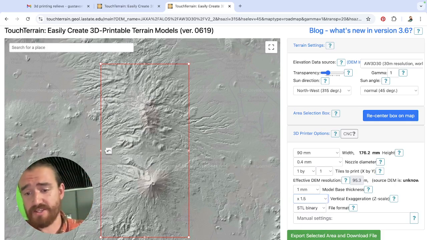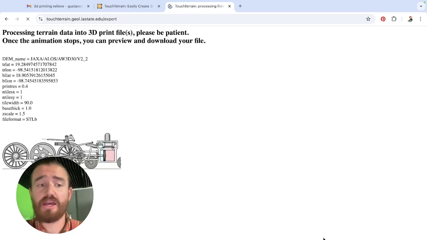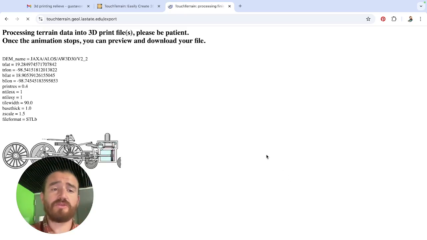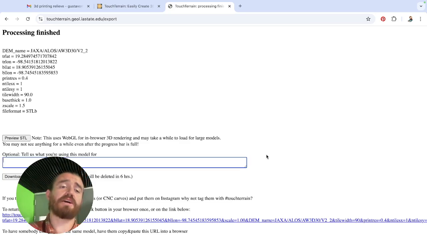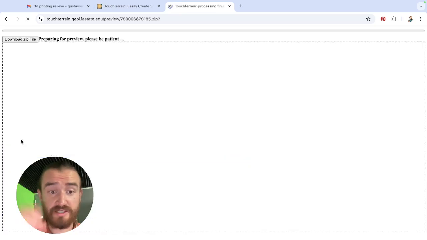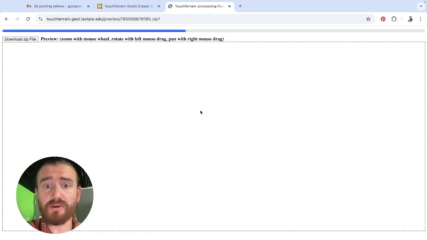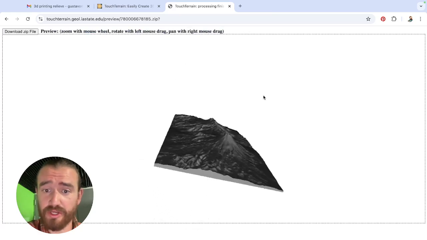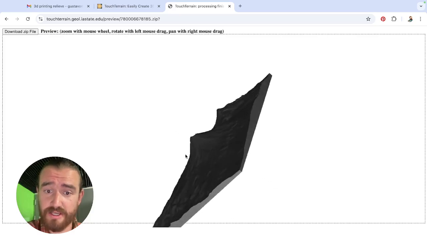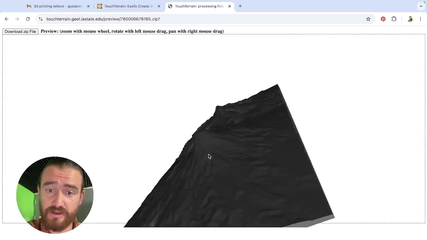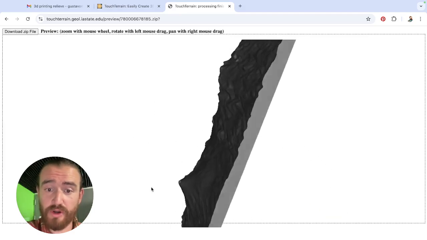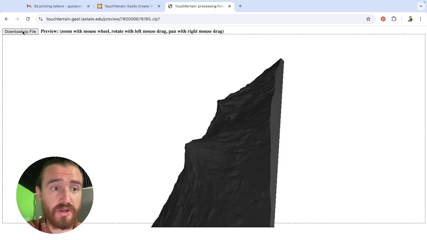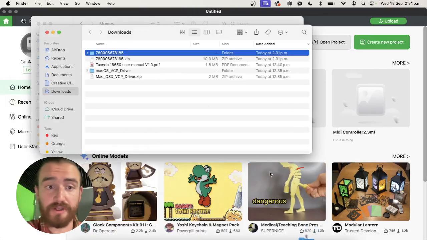So I can do that and say export, select the area, and download file. And then we go to this really vintage website, and we can preview by clicking on preview STL. We can preview the model, and we can drag and explore the model. So it looks pretty cool, quite nice. Here you can zoom in, zoom out, and then explore the model. Now we're gonna go to download zip file, and I'm going to send it to my printer.